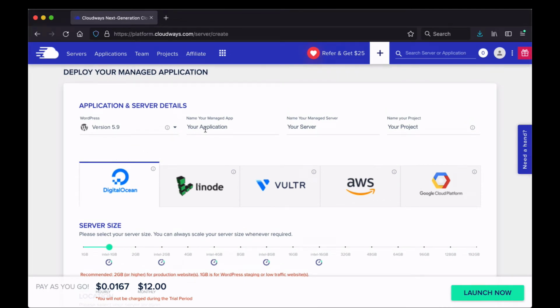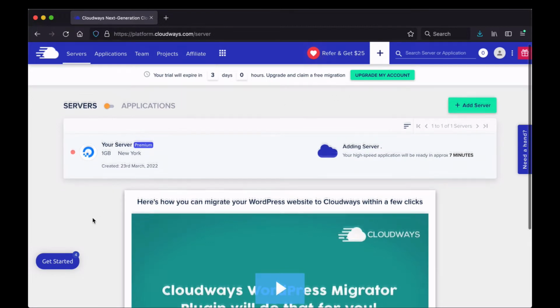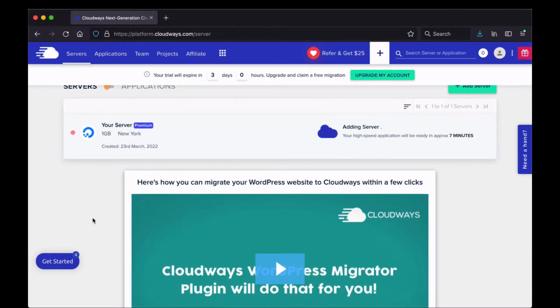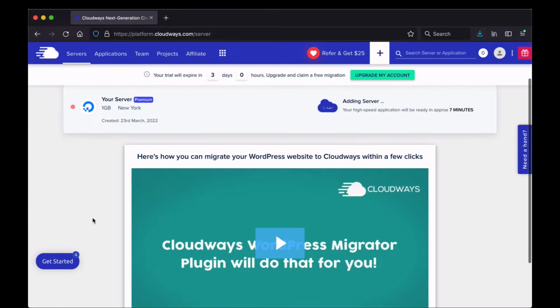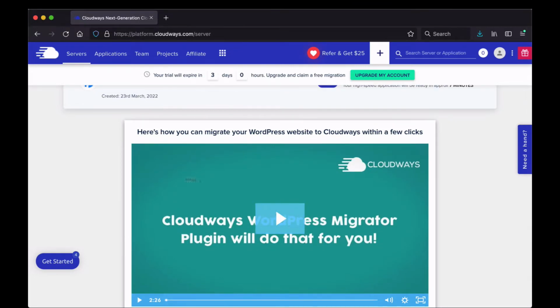So the next step is to click Launch Now, and with Cloudways, at least as I'm making this video, and as has been the case ever since I found out about it, you get a trial period where you're not going to be charged anything. So I'm going to go ahead and click Launch Now. I'm going to click out of that. There's a video here on the main page that explains how to use the migrator. So if you need to migrate a site from one server to another, it's helpful to watch this video right here.